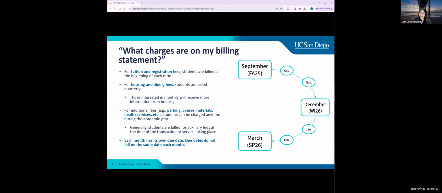So anytime you go to the bookstore and you buy something, or you go to the student health services office and receive any treatment there, then you will see the charge posted on your account. Generally, these will be reflected at the time when the transaction or the service takes place. And each one of these will have its own due date, depending on what month it's charged on.